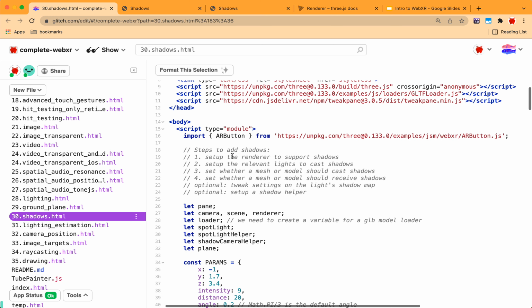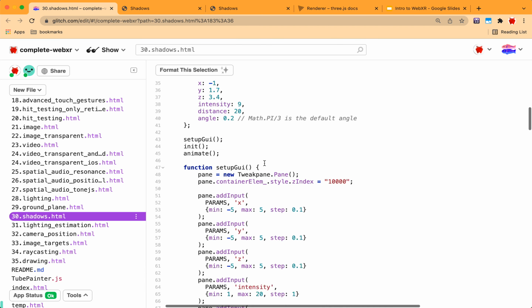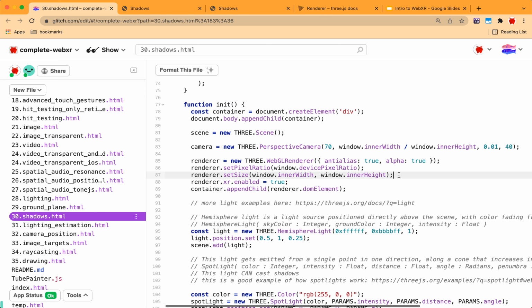All right, so let's take this step by step. Here at the top, I've outlined the basic steps we're going to follow in order to use shadows in our Three.js scene. So the very first step is that we have to configure some things for the renderer to support shadows. Go down here to the renderer code.